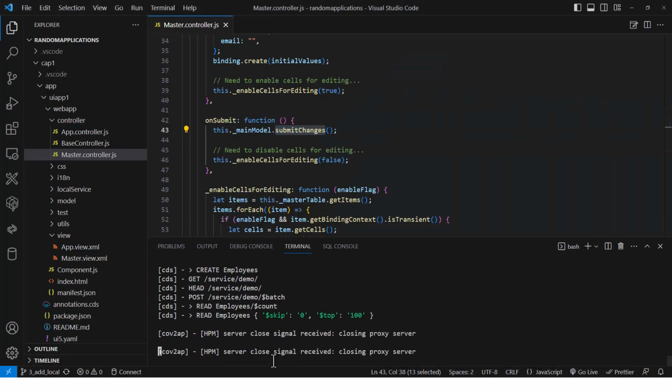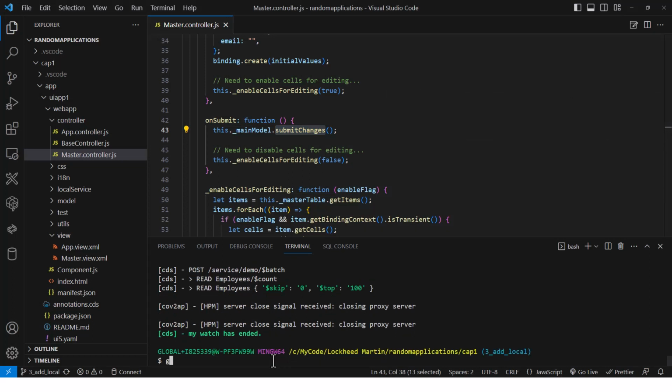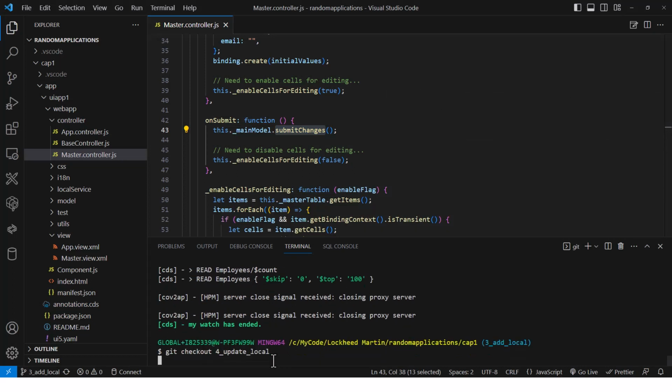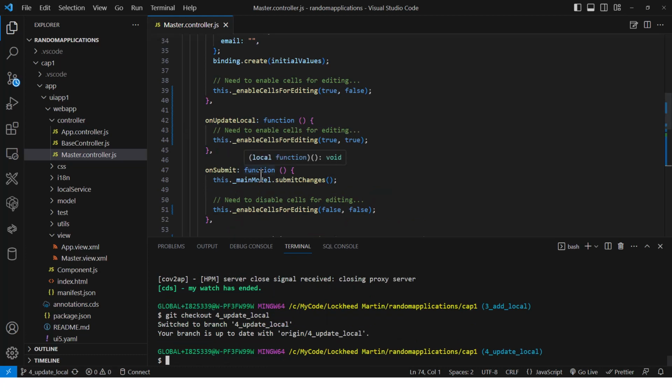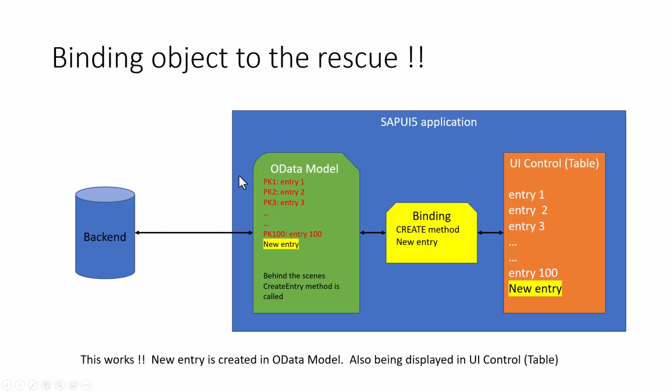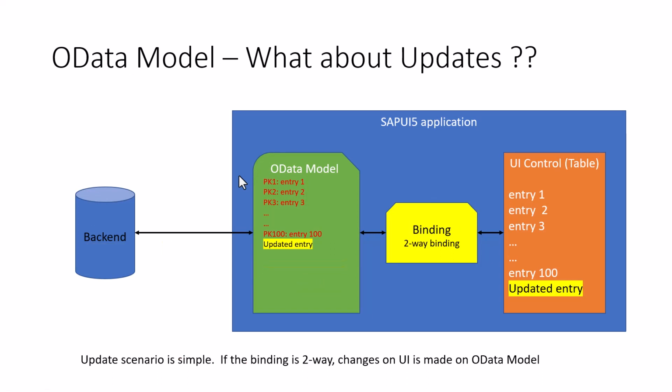So if I go here and set it up for update, I'll go to the next branch. As far as update is concerned, it is fairly simple. All you have to do is make sure that the binding is 2-way binding. In fact, we already set it up for 2-way binding even for the create, because whatever values we changed here needed to be updated onto the OData model. So it was always 2-way binding. By default, the OData model is not 2-way binding, so you would have to change it in the manifest.json file to make sure that it is 2-way binding.